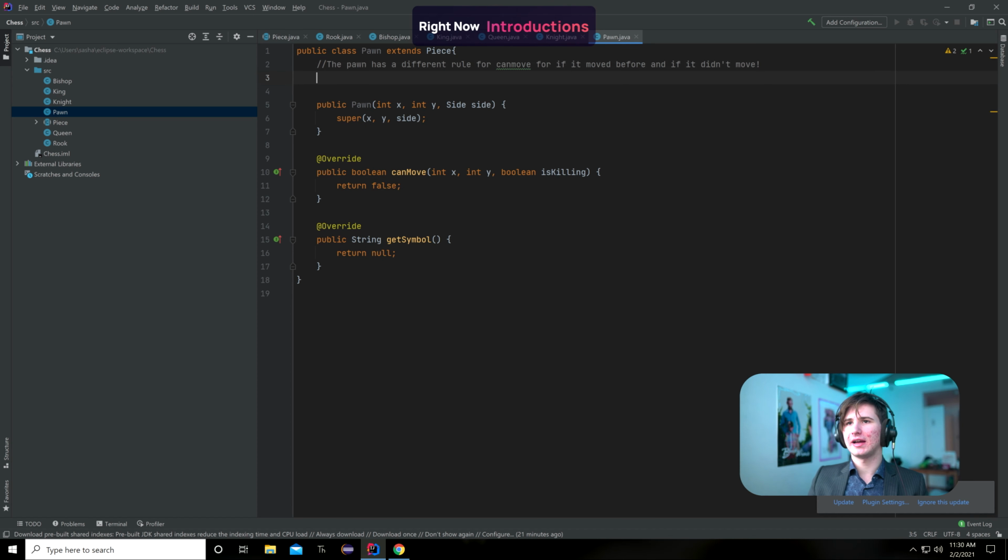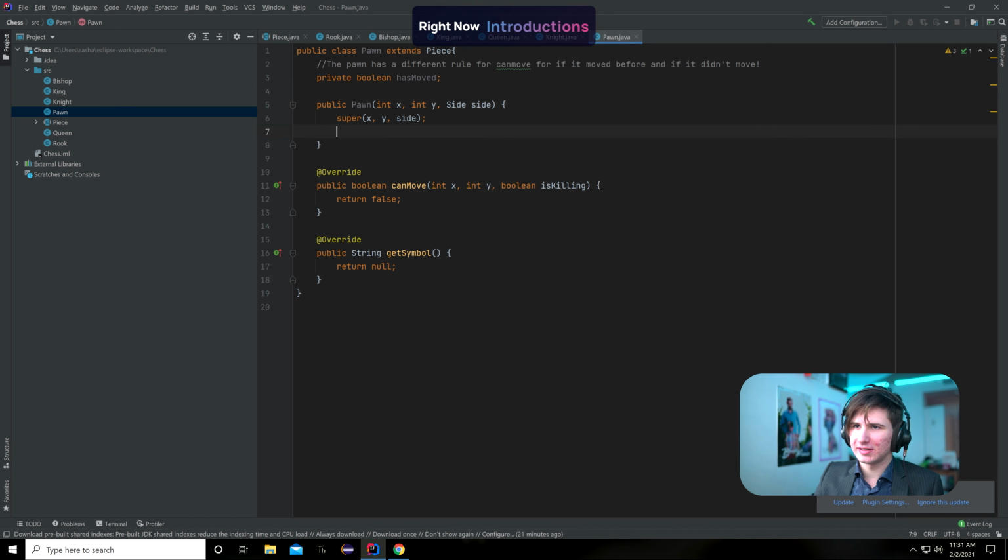Does anybody have any idea how we can track whether our pawn has moved or not? Another Boolean, has moved. Yeah, we can create another Boolean. And yeah, when we extend an abstract class, that doesn't stop us from creating fields. So I can still create another field in this class that is private Boolean hasMoved, right? Very simple, but it kind of feels weird sometimes when you see it like that. Because this is an extension of Piece, but we can basically do a full-fledged class in here.